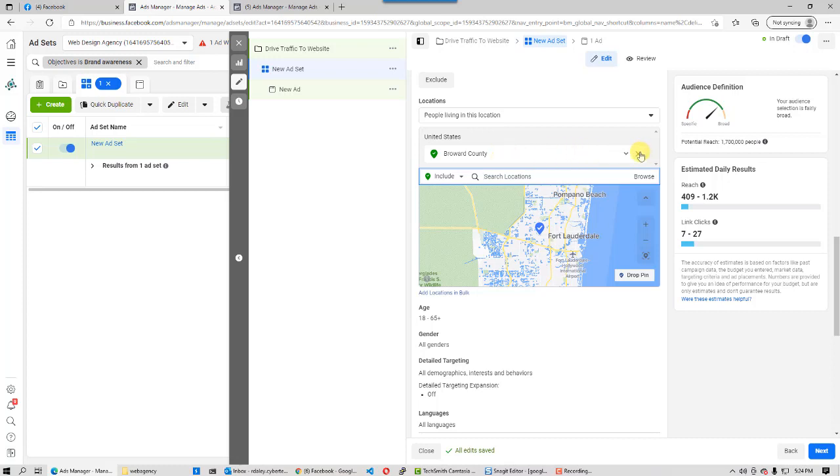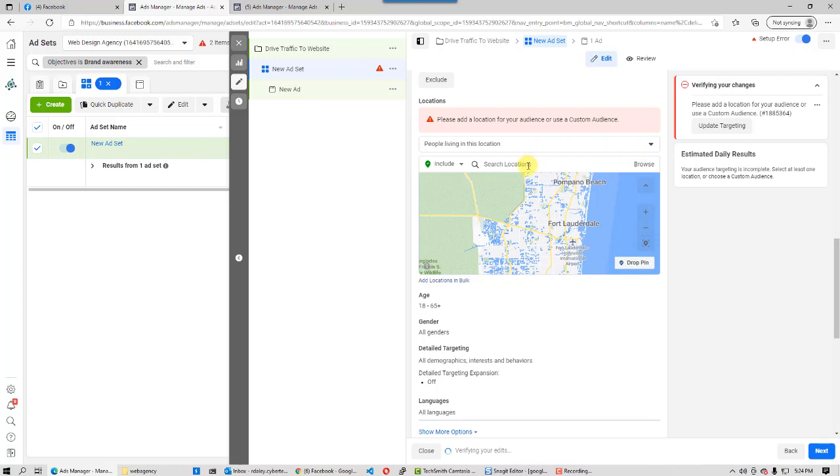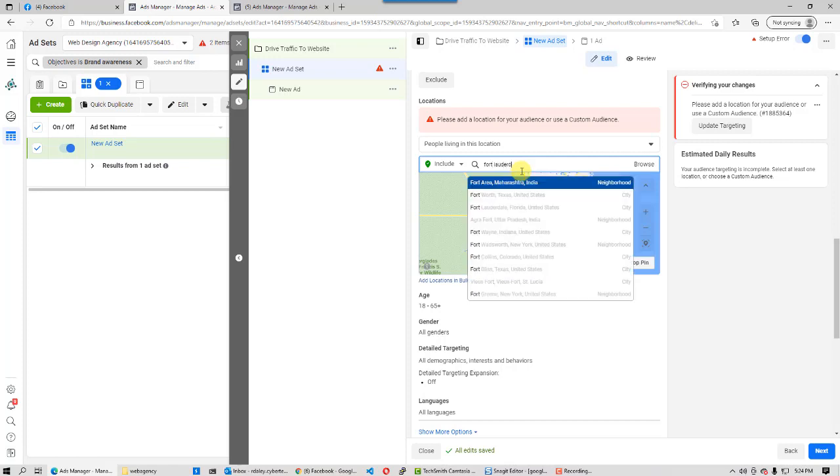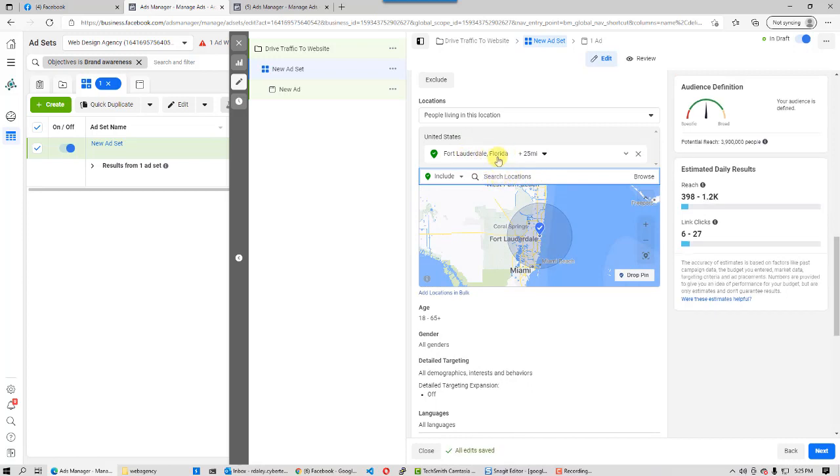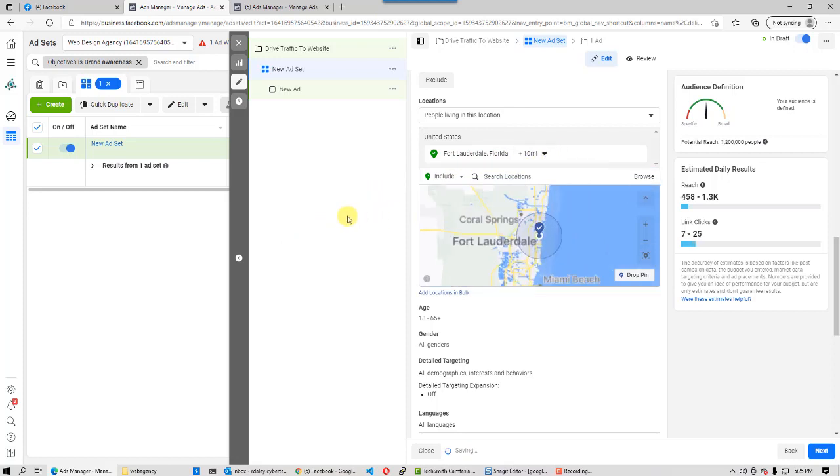For the purpose of this video, I think I've said that maybe a dozen times already. I'm just going to focus on Fort Lauderdale. But you get the main idea. You can add multiple cities within the area. You can mix and match between adding the city and adding the zip code. So for right now, we're just going to do Fort Lauderdale, Florida. And be a little bit more specific. So we're going to go down to a 10-mile radius.